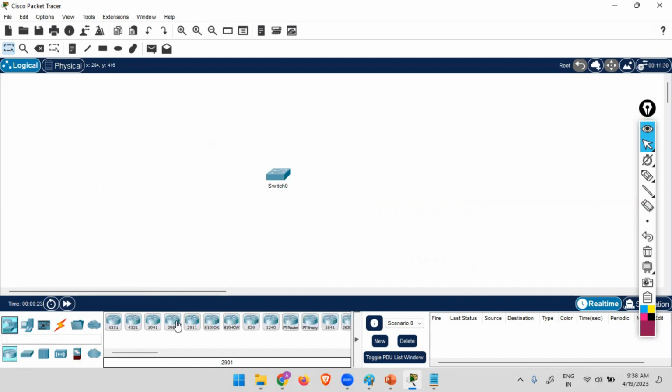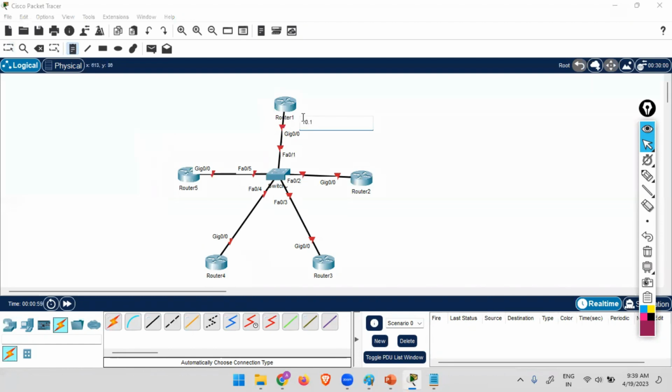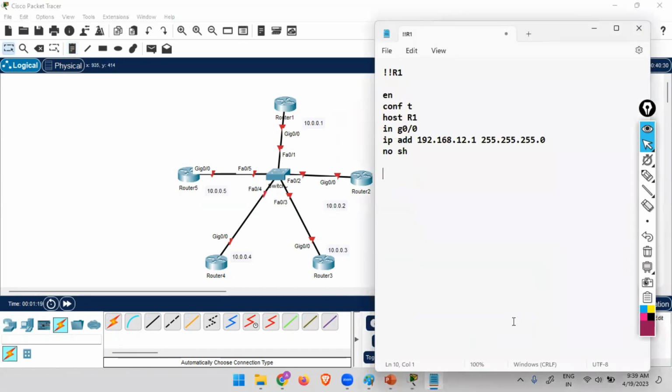One switch, and let's take 5 routers. 1, 2, 3, 4, 5. Okay, same topology. Go to the notepad.